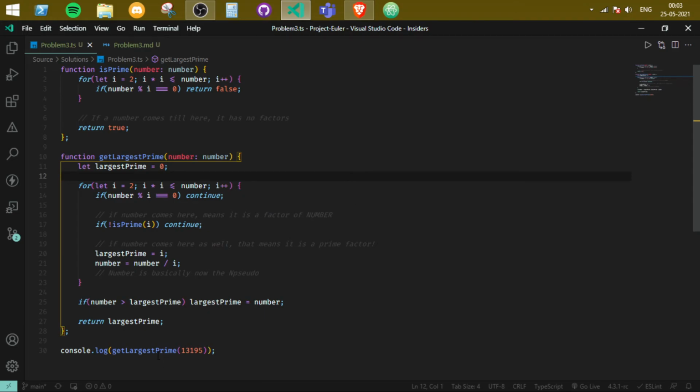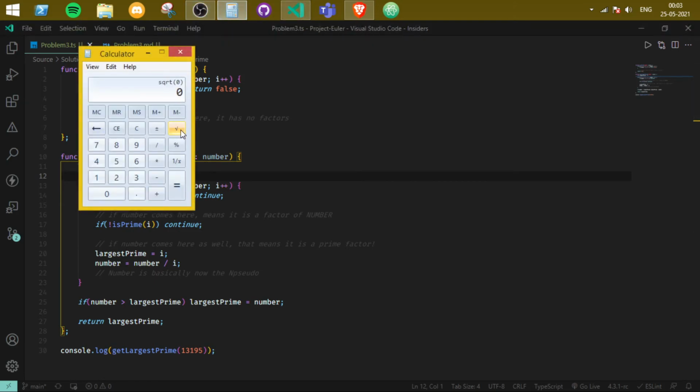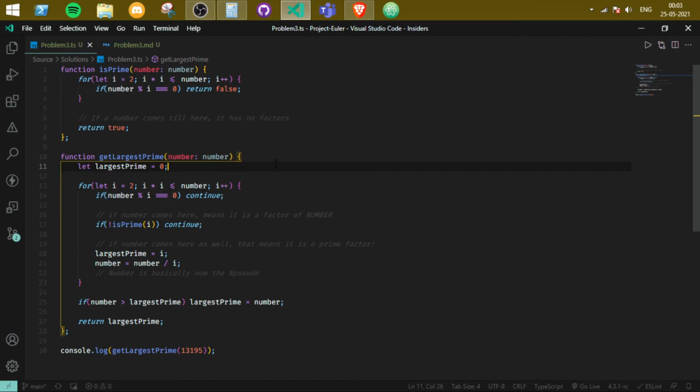So I'm calling this function, and then I get largest prime equals 0, and then for 2, and there's a square root, I guess. Square root of 13195, let's square root it. 114. So we are looping from 2 to 114. So if number modulo i, continue, and then we are going to check if is prime. Let's just console.log i.